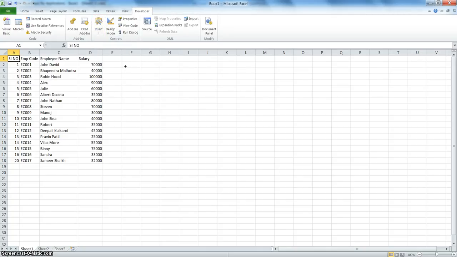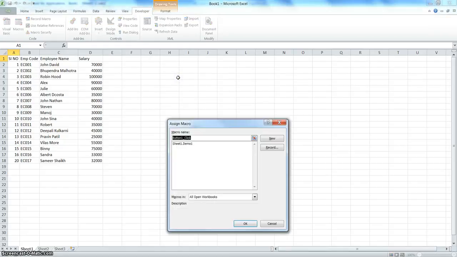Now you can see the cursor got changed into a plus sign. So this way, if the button is selected, your cursor will get changed. Now just hold the left mouse button and drag it towards the right. Once you release the mouse button, it will prompt you for assigning a macro.